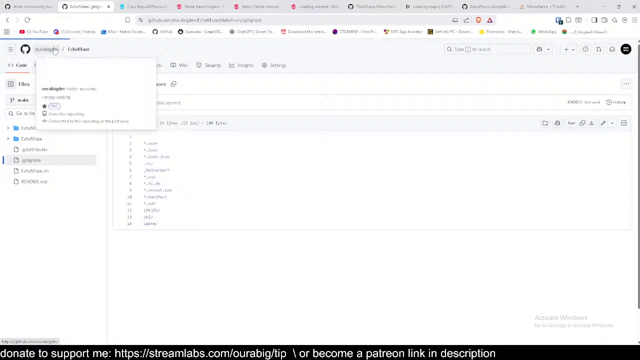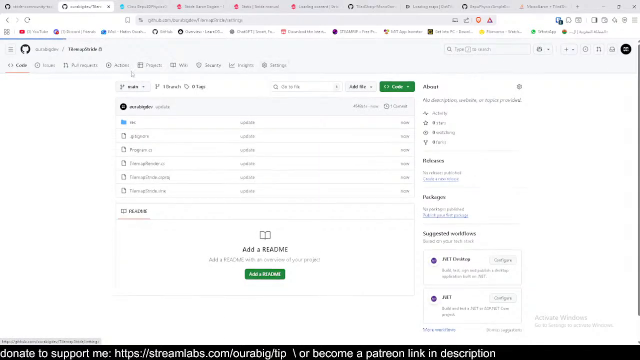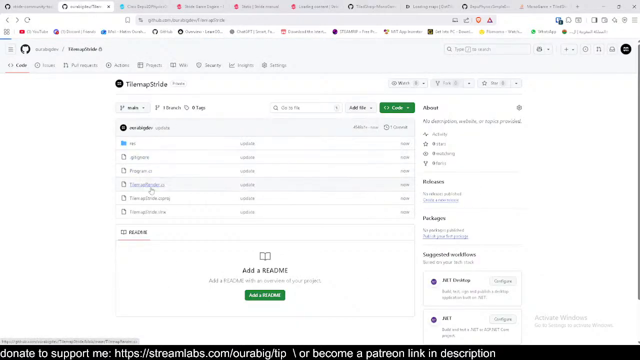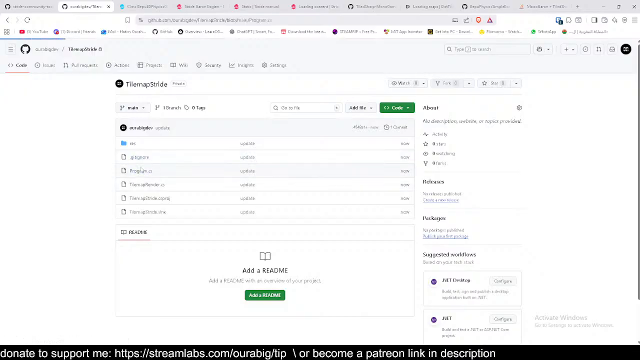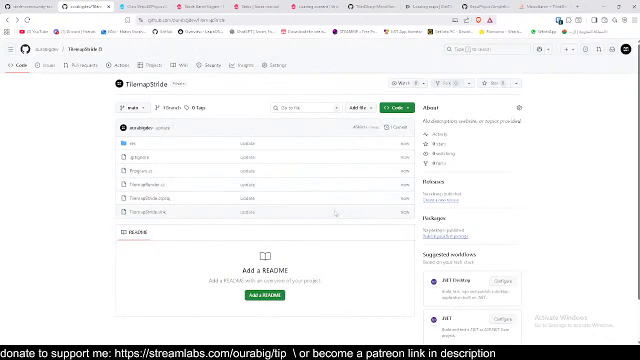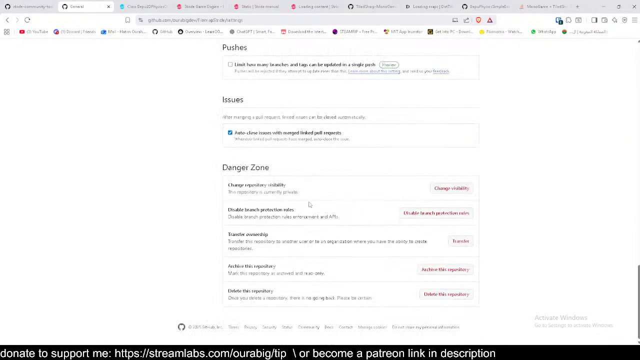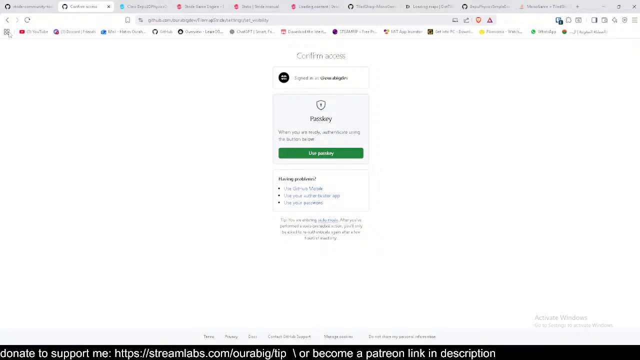Okay, so I will need to go back in here and inside the repo tile map, inside the settings. Okay, so the tile map dot render is working. It's there. Program.cs. There's a lot of things I will need to clean. I'm just going to change the repository visibility. It's not.